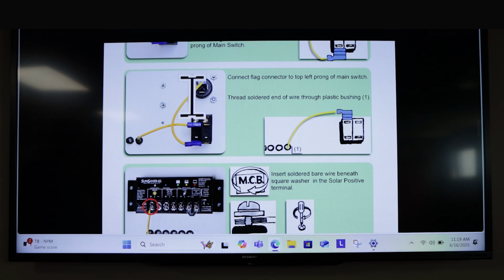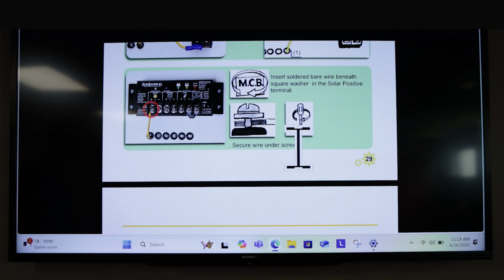Going through, they have everything color-coded, which is really nice. Typically, yellow or any sort of color of a wire is going to carry a positive charge. Any darker color typically carries a negative charge. That is how most electricians go about wiring different circuits.